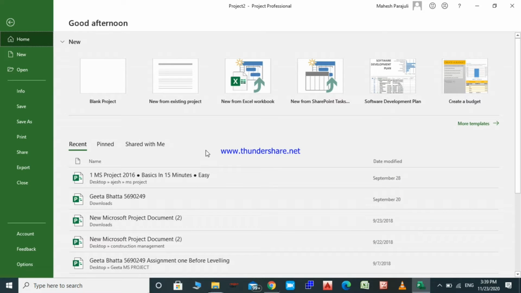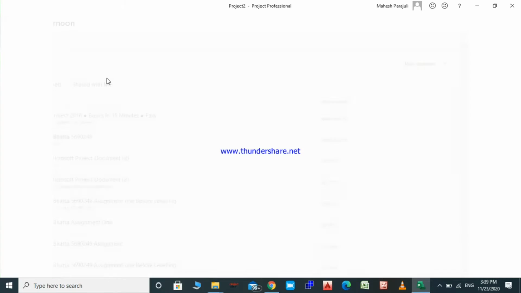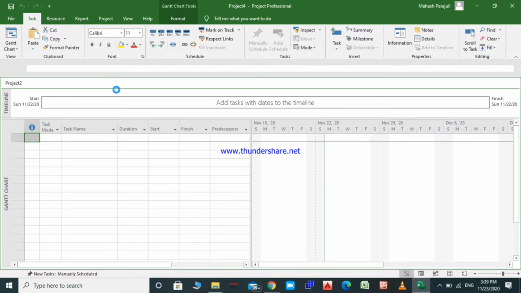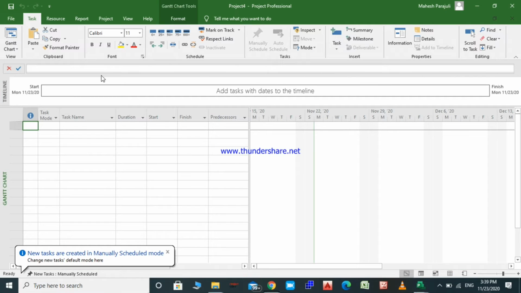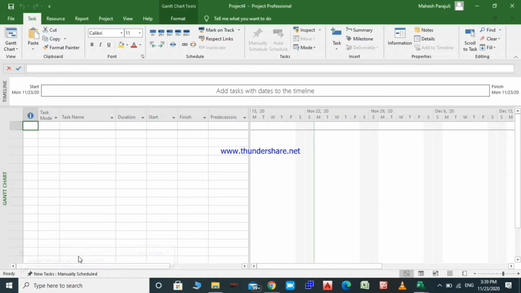So let's click on the blank project on the start page. When we open the page, we will see a warning. This warning says that tasks are manually scheduled. This window is called Project Workspace. As the name suggests, while creating our project plan, we will be doing almost all of the work on this page.